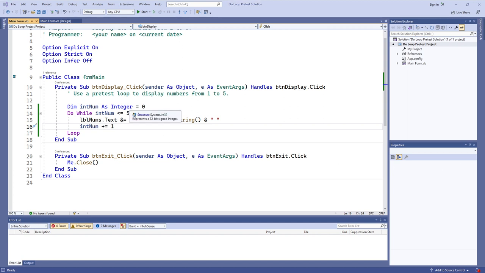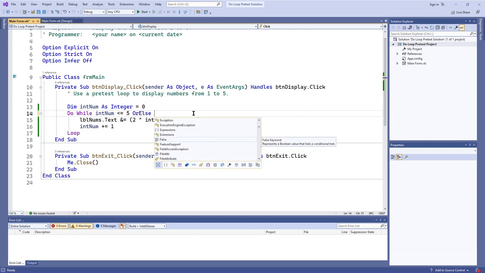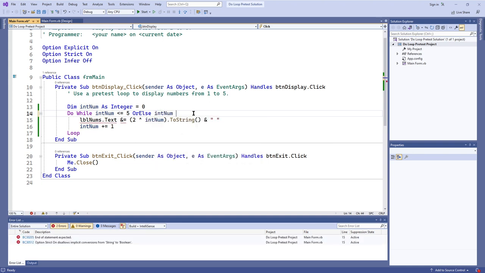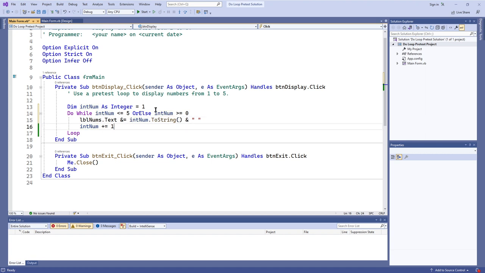Now, another way you can get an infinite loop is by having something that is always true in your while condition or always false in your until condition. So for example, if I did or else int num is less than or equal to 5 or else int num is greater than 5, one of these is always going to be true. Or even here, let's say I was trying to compensate for both increasing int num and decreasing int num at the same time. And I tried to do that kind of condition. Well, that would be the wrong way to do it, because I'm doing an or else statement right here.